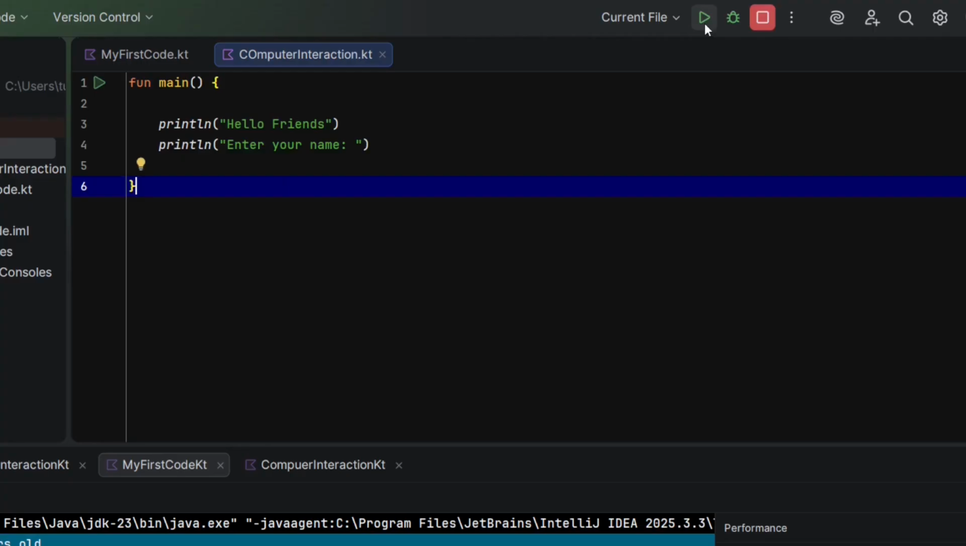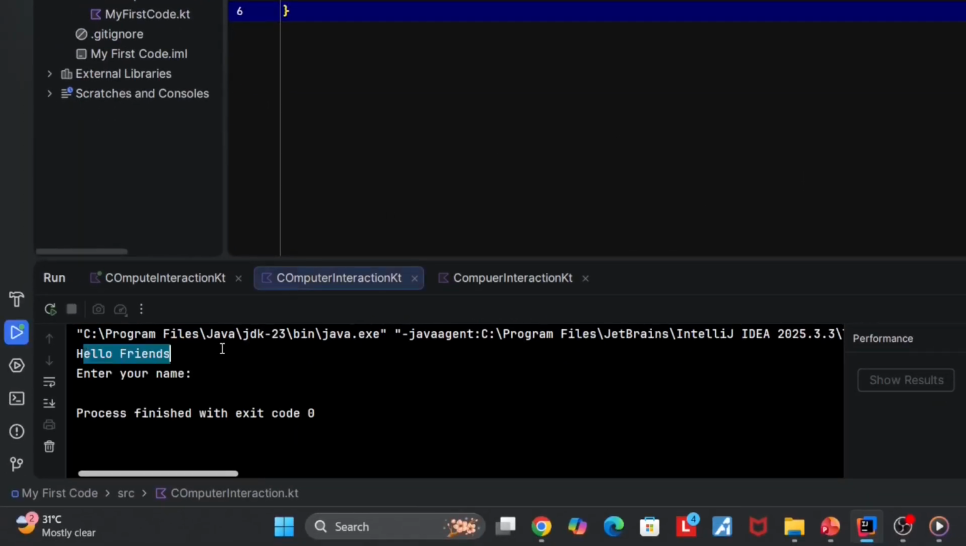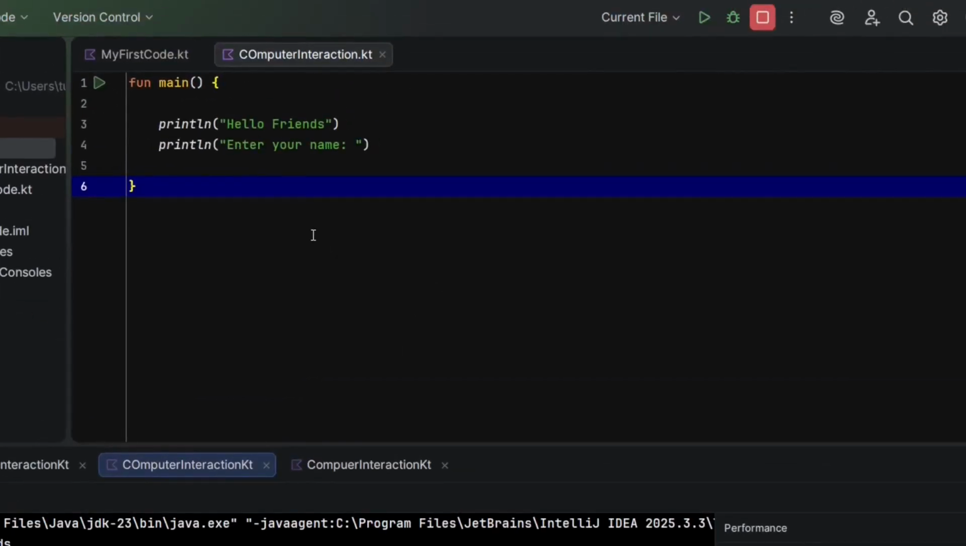Alright. So let's run it and see. Look, the output came, "Hello friends, enter your name," and then my process ended. Now look, the text message here, I wrote it inside double quotation marks in the println command. I can print this in another way too.